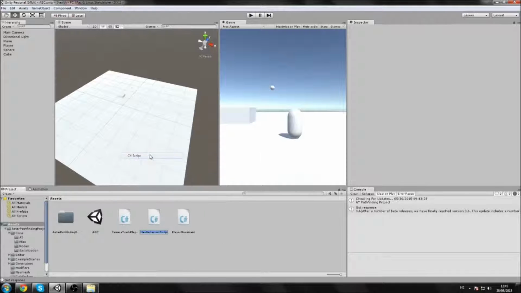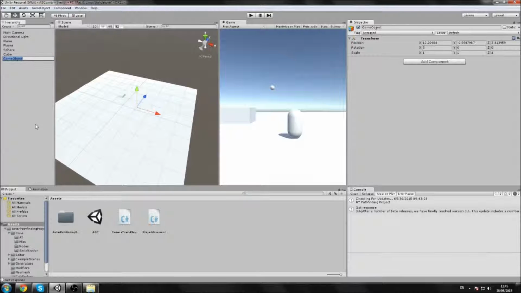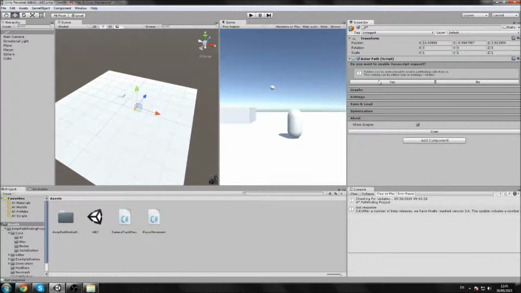So what we want to do is create a new C# script. Excuse me, first of all, we need a new empty game object. Let's call it dash A-star, so after we sort it by name it's always on the top. Over here we want to add component, pathfinder. We don't want JavaScript support.